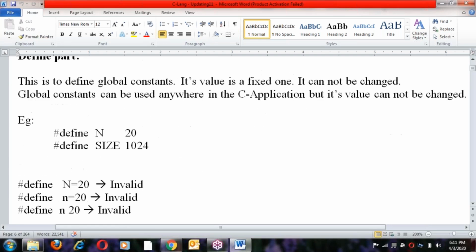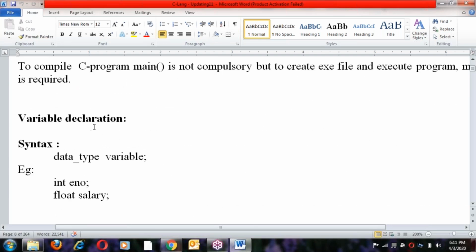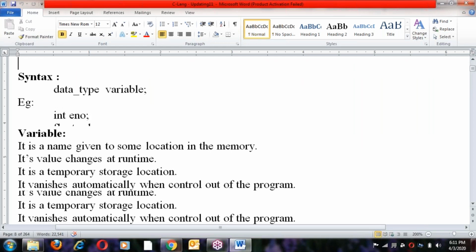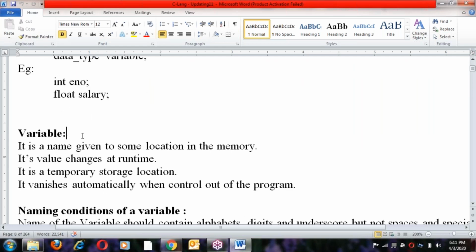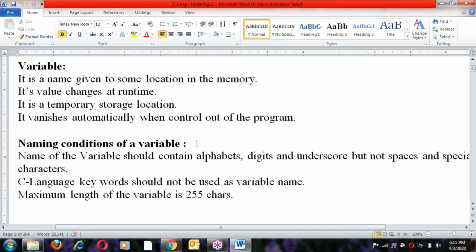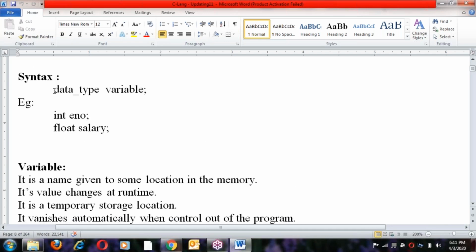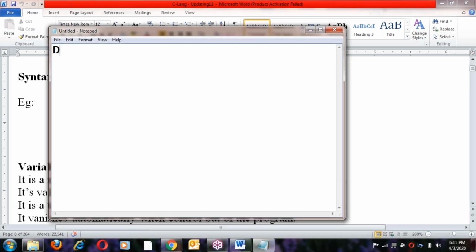Next, we discussed variables: what is a variable, and the naming conditions of a variable. So these were discussed. Next, we should discuss data types.